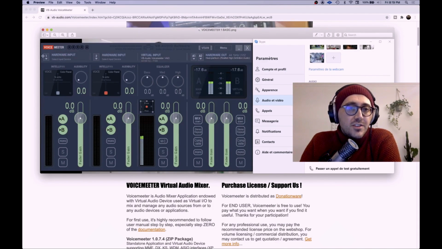That is the first input. So you click here, and then we're going to choose your microphone or your instrument. And then in the second one, you're going to choose your mic or your instrument. So you can have a microphone here, your instrument here, and this one will always be your sound system. Okay? And then you have two outputs.